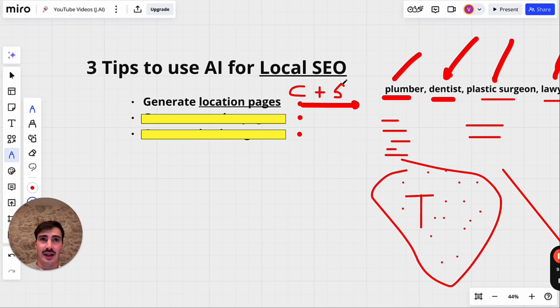Way easier. And I don't think you can do this with ChatGPT, at least not as of yet. I mean, if you can, it isn't this streamlined. That's why I use this as well.